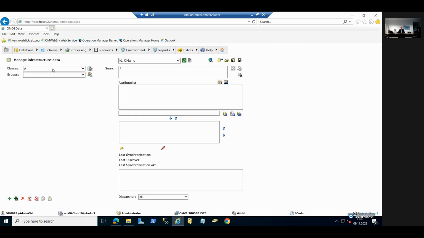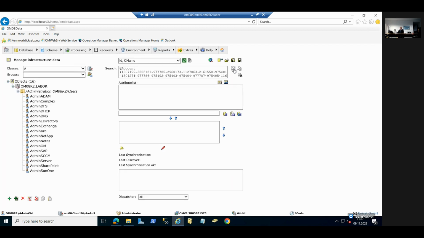Okay, if I go here, I can do the following. I can paste all these IDs inside this box. And first now, Operations Manager takes a look, what is it? Oh, these are accounts, and brings out all the IDs and shows me all the users. That's a nice feature.